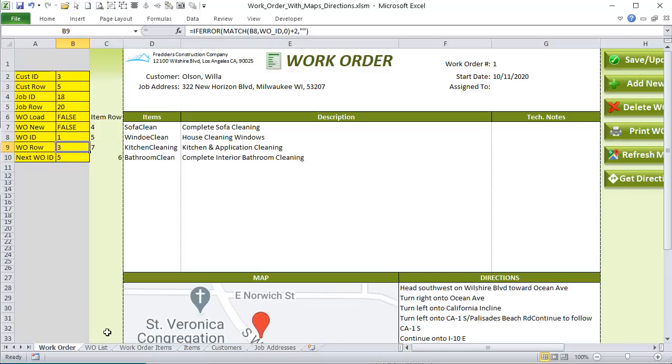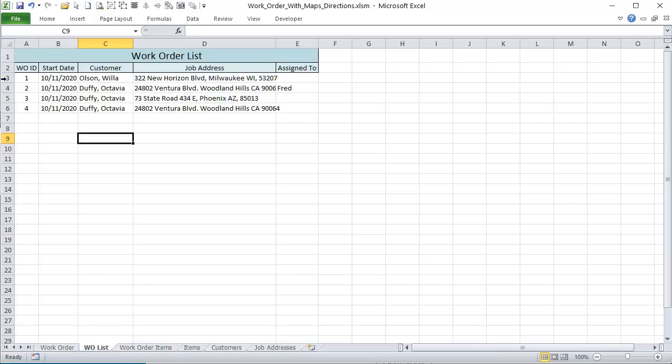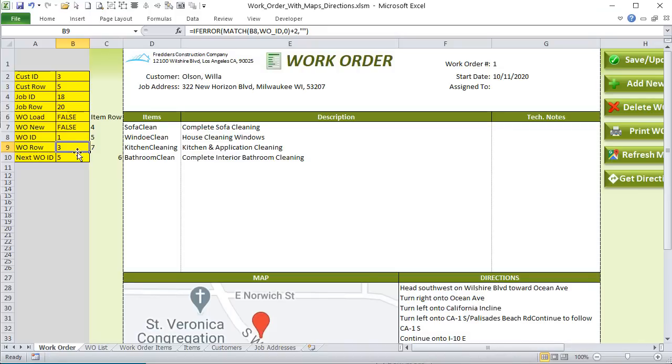So once I have the row number, in this case it's 3, then I can load in the start date, the customer, the job address, and the assigned to. I can load in all that information because I know the row. So that row is important. So I'm going to take whatever that work order number is, I'm going to place it right here, because it is this particular cell, B8, that's going to get us our row number.